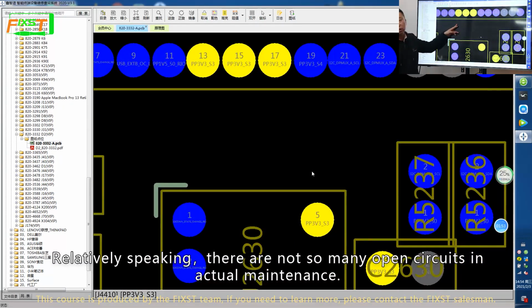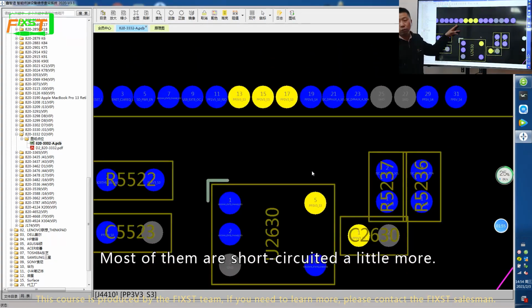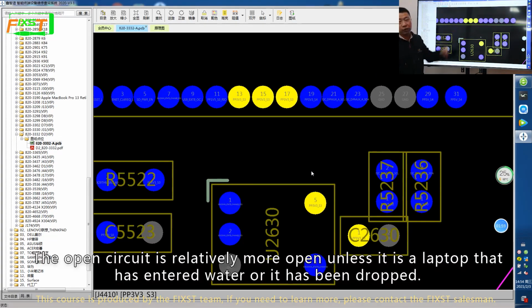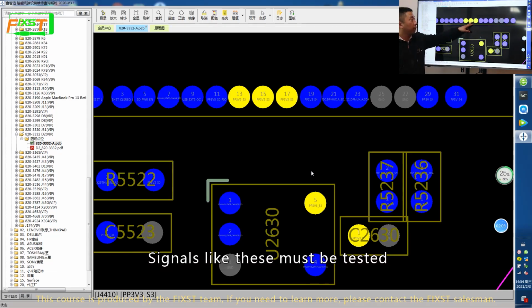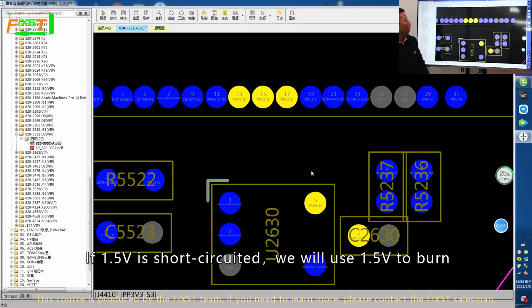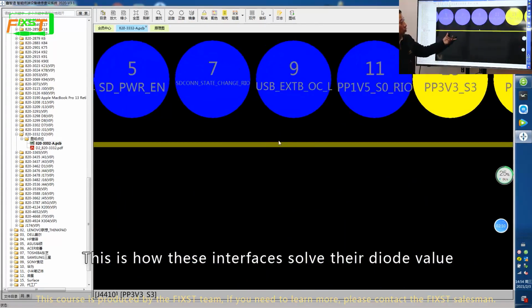Relatively speaking, there are not so many open circuits in actual maintenance. Most of them are short-circuited a little more. The open circuit is relatively more common in a laptop that has been water damaged or has been dropped. Signals like this must be tested. If 1.5V is short-circuited, we will use a 1.5V to burn. This is how this interface shows its diode value.